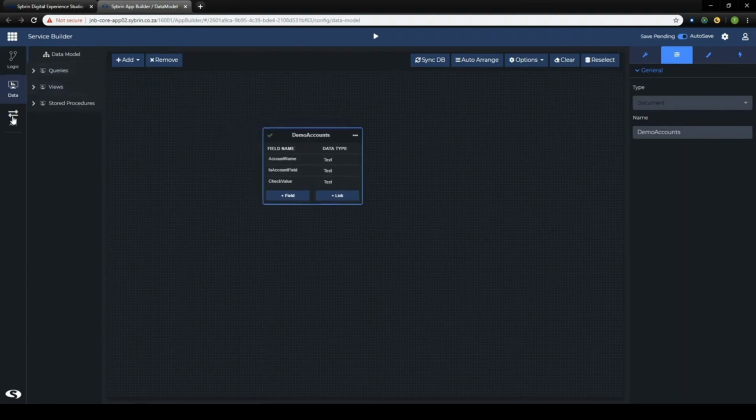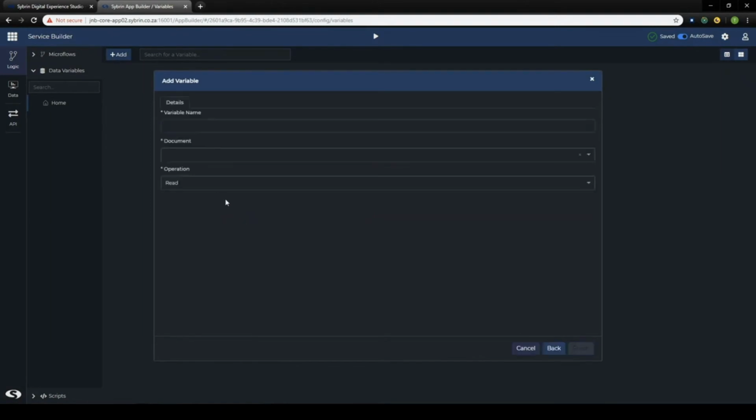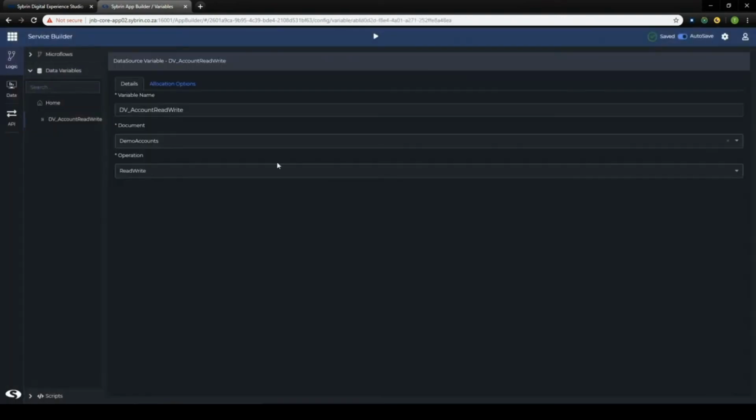So the next thing we need to do now, if you remember, we want to set up a data variable, another data variable. Previously we created a create variable, but this time we actually want to read our data and update it. So we're going to create a different type of variable. We've gone to add variable, the variable type of data model, and we are now going to create a variable dv account read write. And we're going to specify a document, demo accounts, and the operation type that we want to use is a read write. Right, so there we go. We've set up our read-write variable.